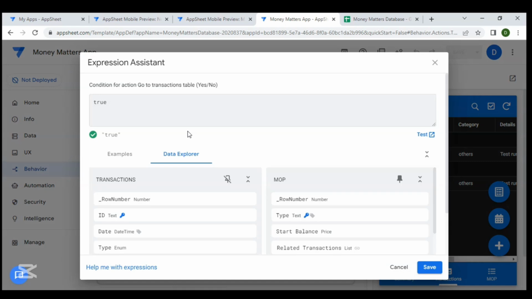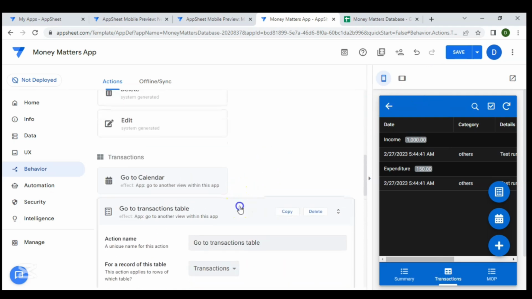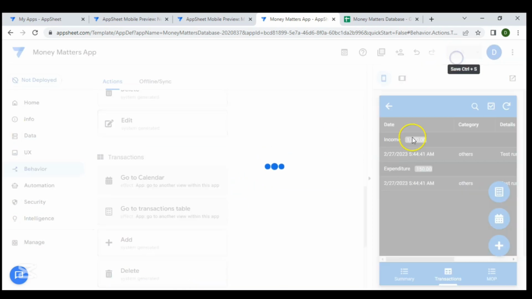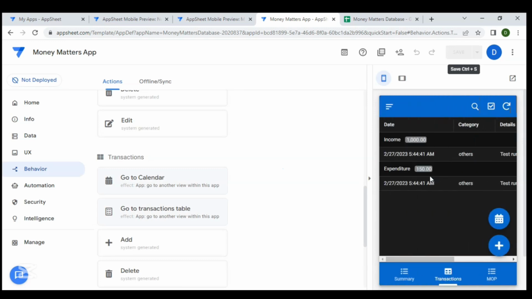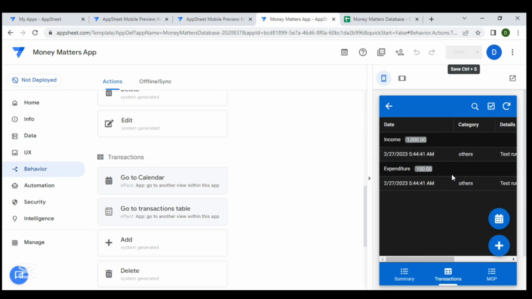Come here, delete this and paste what I just did. But this time I'm going to indicate that the view type I don't want to show is table. Save this, close this, and I'm going to click save. Okay, so here now when I click calendar, I have the table icon. When I click the table icon, I'm back in the calendar view.